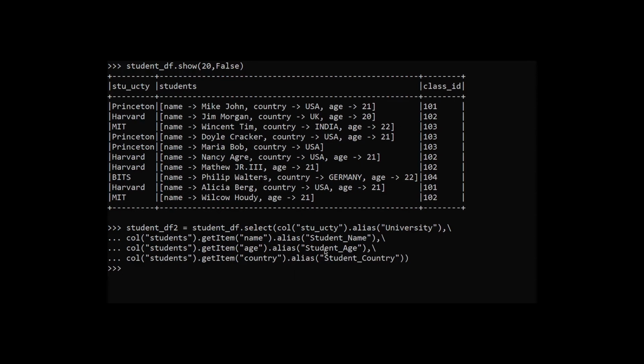Before printing, let's first see the schema. So you can see the map is converted: university string, student name string, student age string, and student country as string. All are strings, as we didn't do any transformation. Age, if we want, we can convert into an integer type, but right now we are taking everything as string. Now let's print the data.